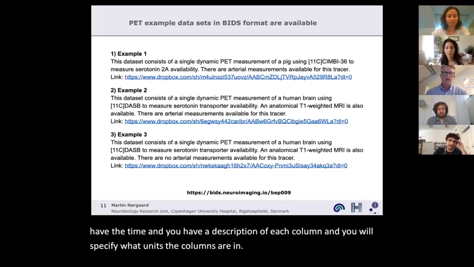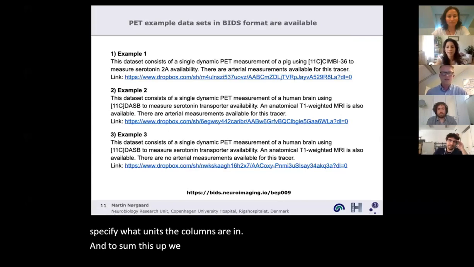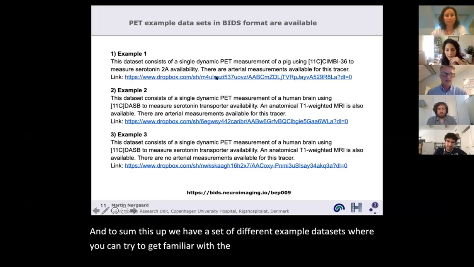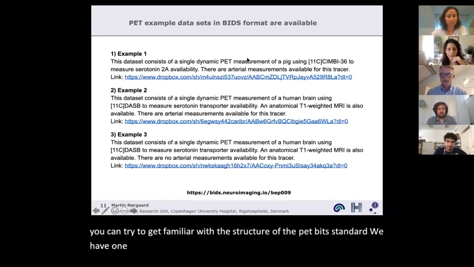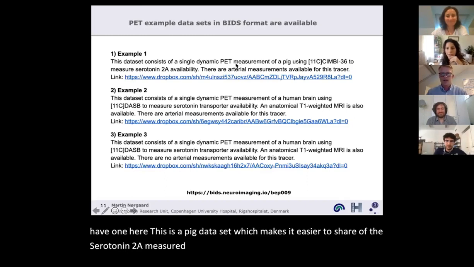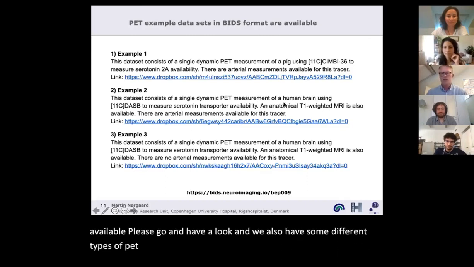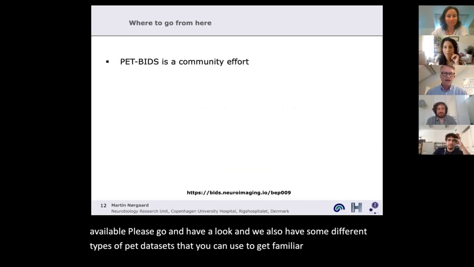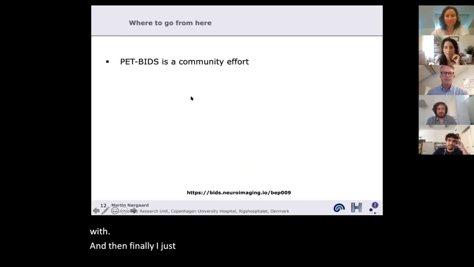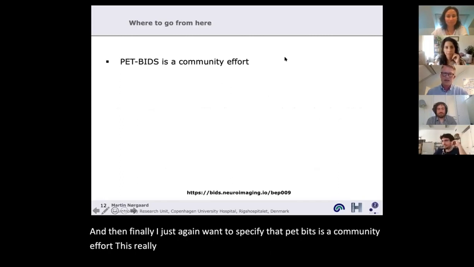To sum this up, we have a set of different example datasets where you can try to get familiar with the structure of the PET-BIDS standard. We have one here, a PIB dataset, which makes it easier to share, of the serotonin 2A receptor measured with SIMD36. There are arterial measurements available. Please go in and have a look. We also have some different types of PET datasets that you can use to get familiar with. And finally, I again want to specify that PET-BIDS is a community effort. This really is unique because everyone is a part of it.